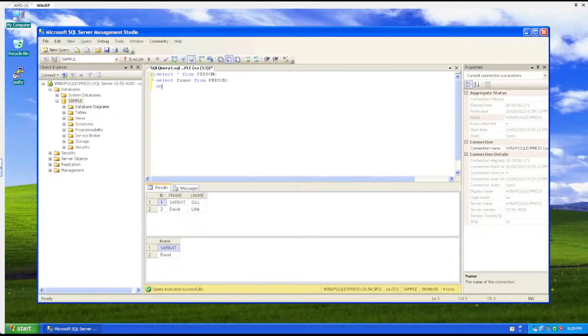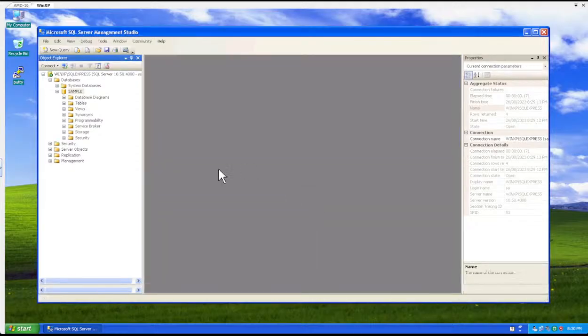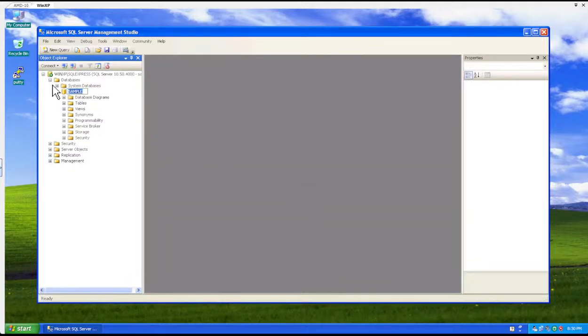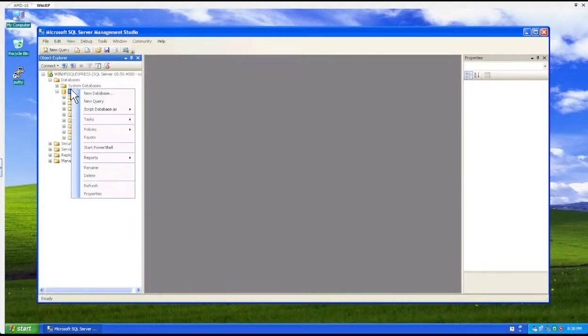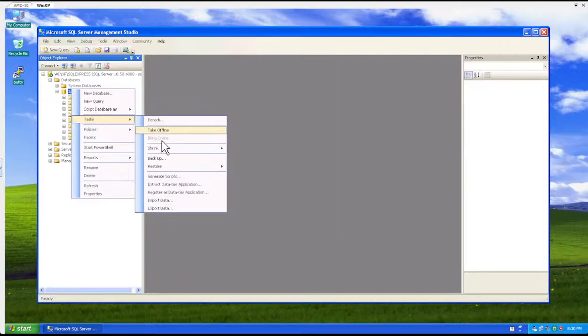So from there, let us proceed to the next test. Okay, let me close this window. I don't need it anymore. From this one, we have seen that there are many context sensitive commands here. If you right click on the sample database, you see a new database option. We can create a new database, new query, script as, and tasks. All the tasks are here. In the tasks, there is backup. You are going to back up the database.